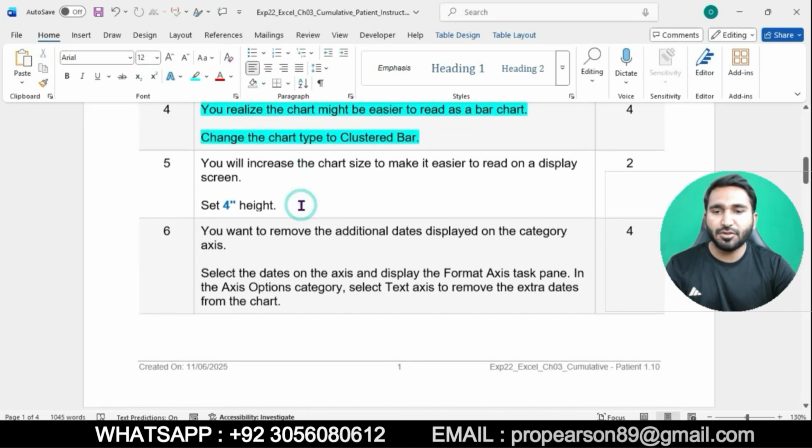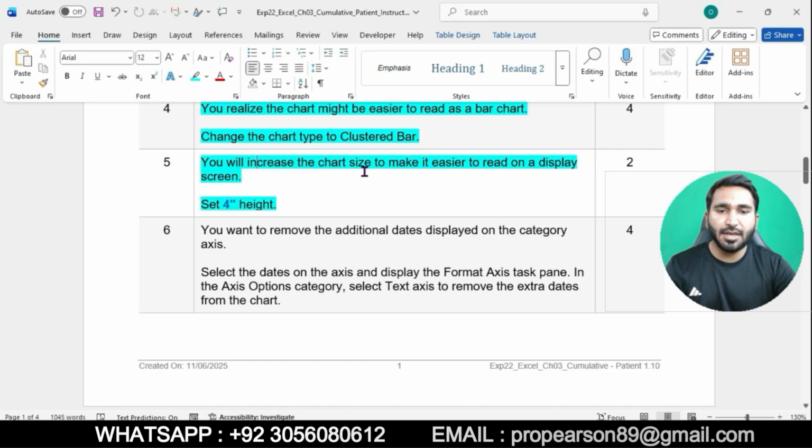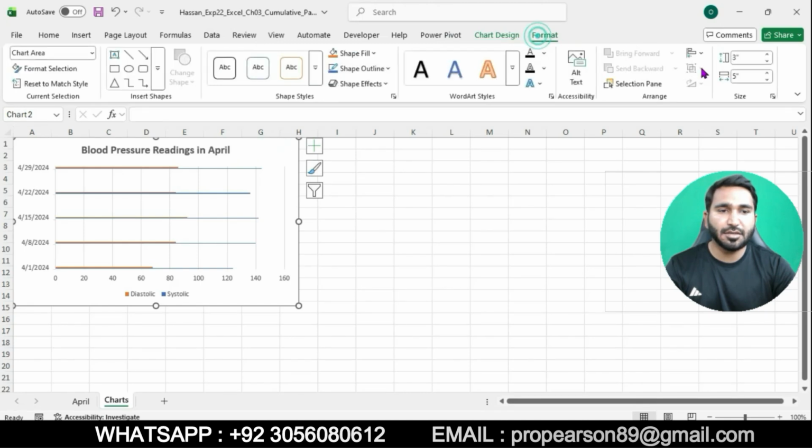So we will move on to question number 5. In question number 5, you will increase the chart size to make it easier to read on our display screen. Set the height to 4 inches. We will click on this chart and go to the Format tab. In the Size group, the height of the chart is set to 4 inches.